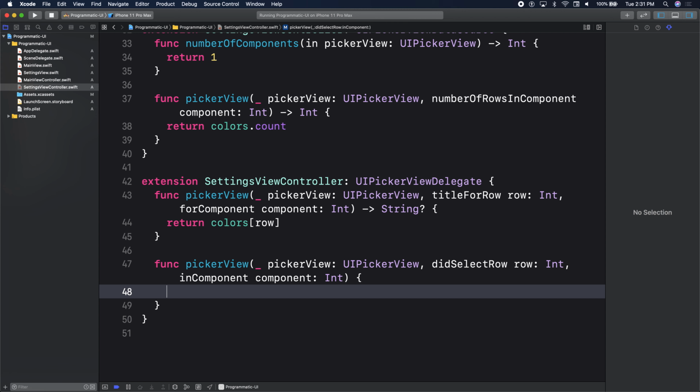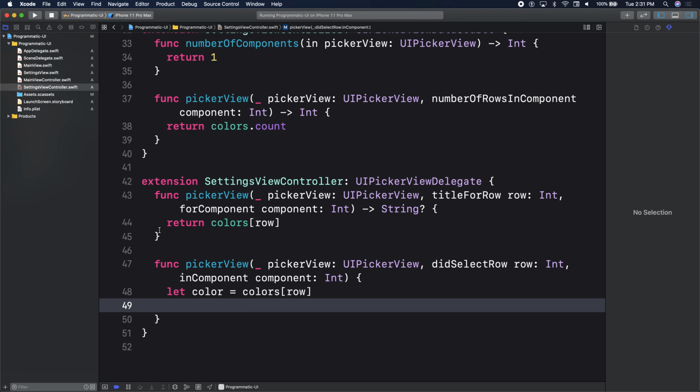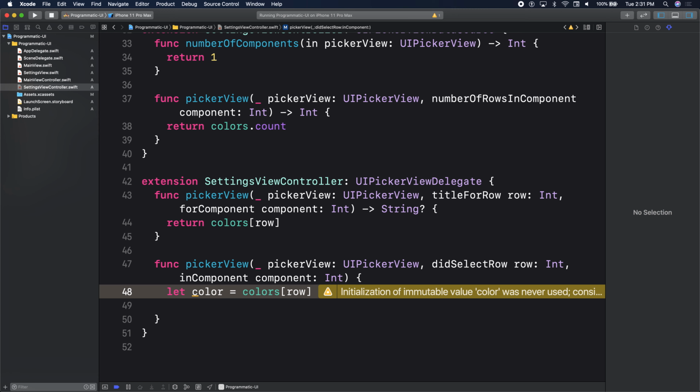So here we'll change the background color. So let's get a color. How do we get a color? Anybody? UI color. UI color. Name. But how do we extract the color from that selection? We have our colors, and on our colors we say row. So now we have a color name, or I'll call it color name.